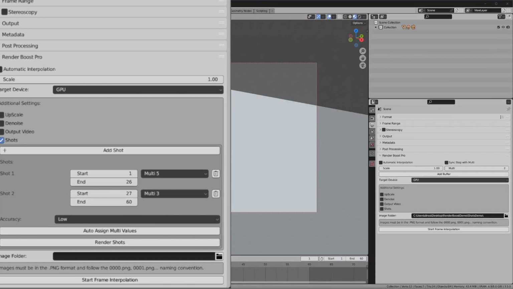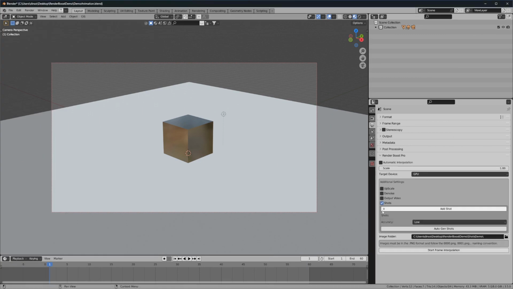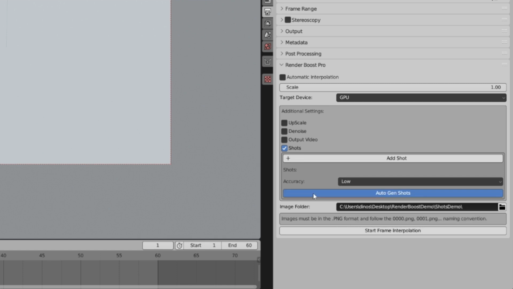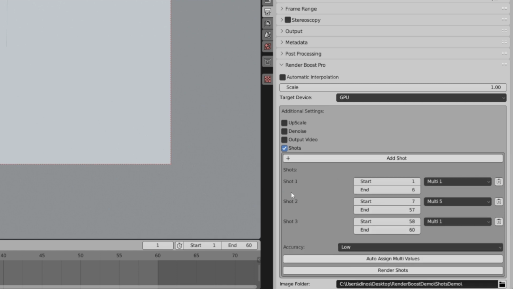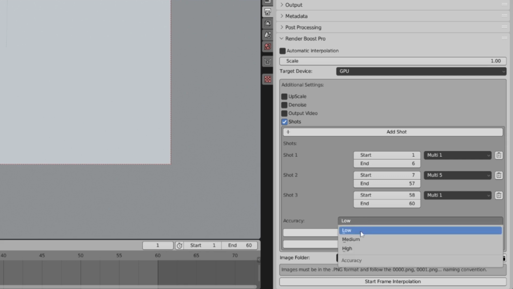Let's get hands-on! Here we have an animation. We'll start by ticking the shots tick box, and then as this is one continuous animation with no cuts, I will use the Auto-Gen Shots button, with the accuracy set to low. This will scan the animation and create the shots for me. It should be noted, if you do have cuts in your animation, these can be detected by the Auto-Gen Shots tool if used with a high accuracy setting.